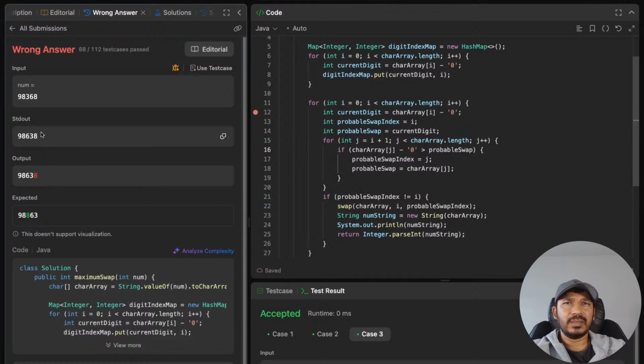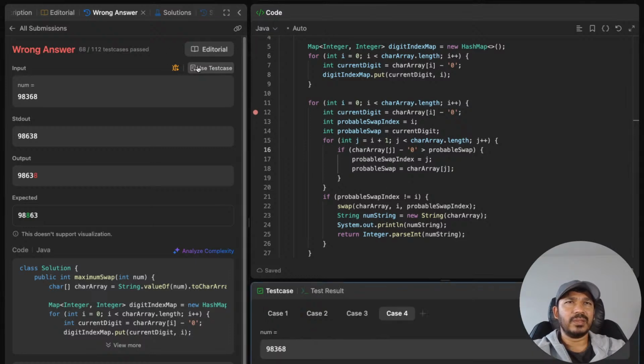So here's another case, 98368, 98638. Expected is 98863. So 8 and 3 had to be swapped. What I did was I swapped 6 and 3. Why? Why didn't I consider the last case? So let's look into that one as well.